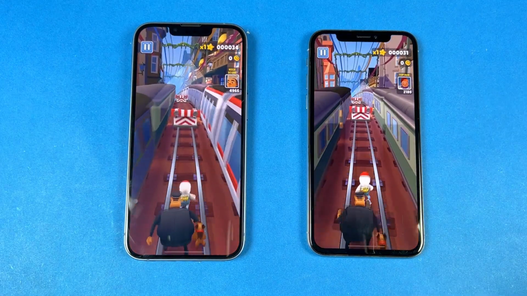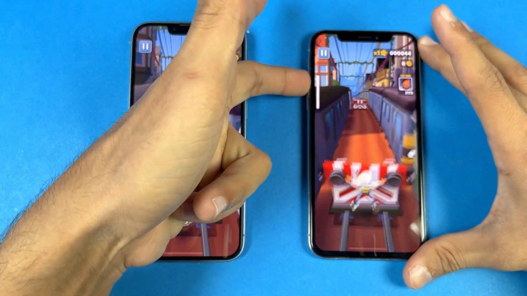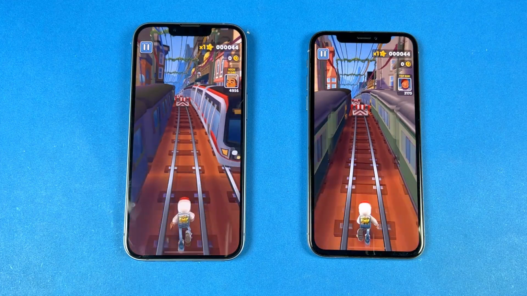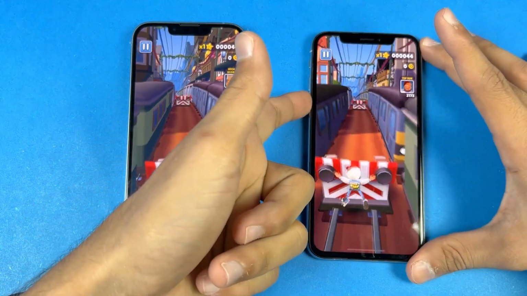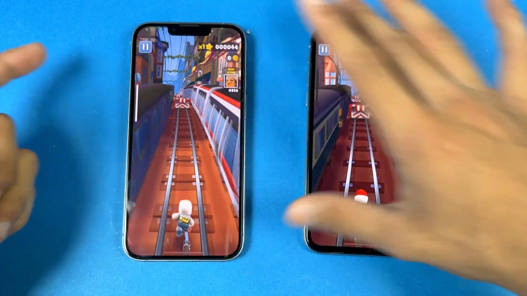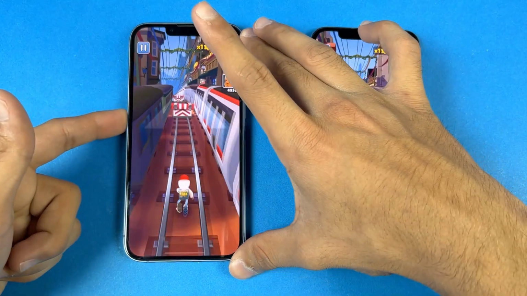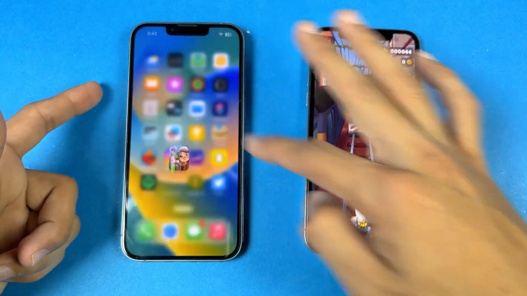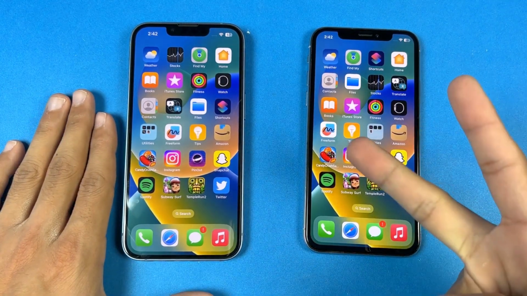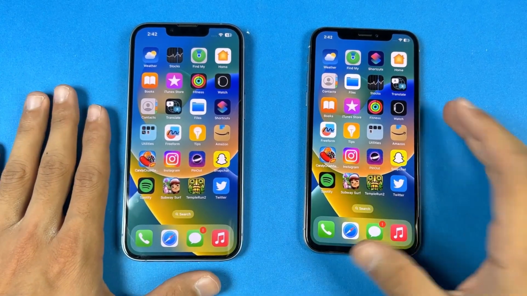Let me show the speakers on both phones. First on the iPhone 10, and here are the iPhone 14 speakers. And iPhone 14 has much better speakers in terms of loudness, in terms of bass, in terms of clarity. So the speakers are massively improved on the iPhone 14.